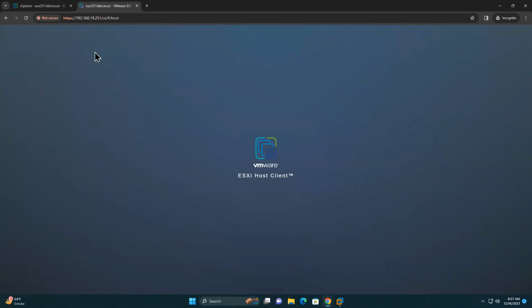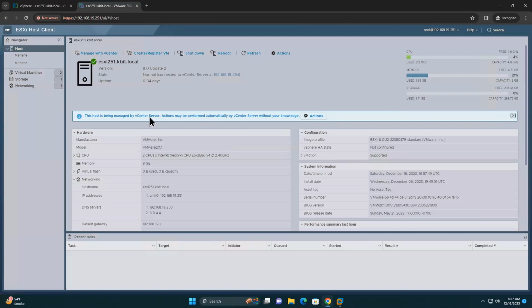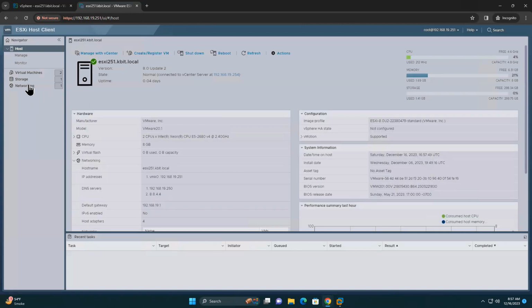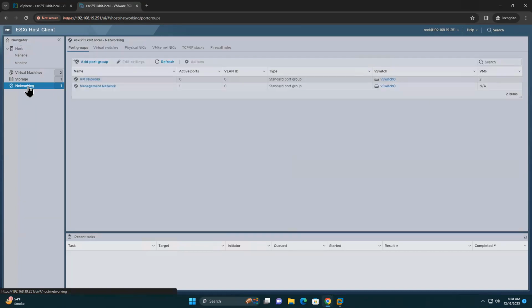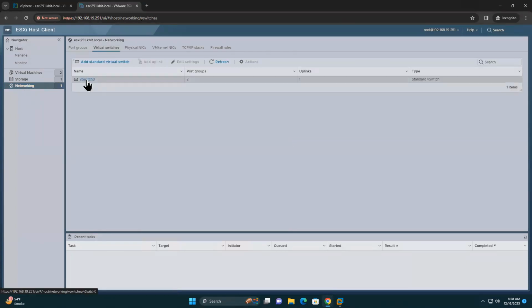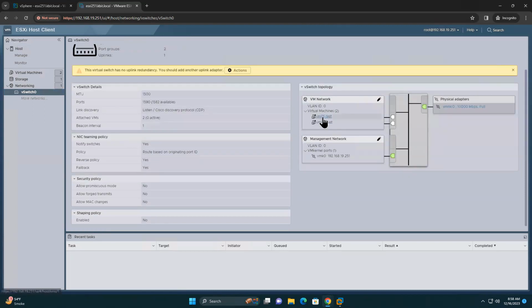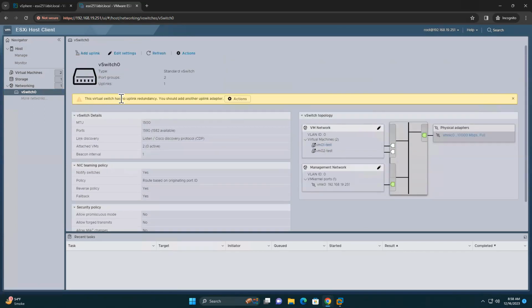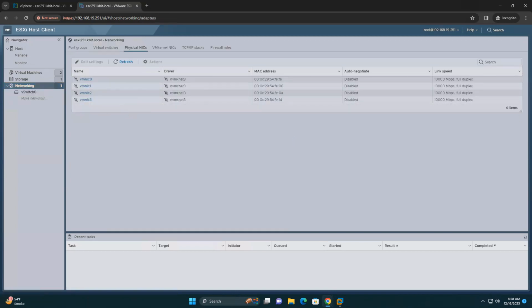Let's say you have a single ESXi host and you have accessed that host without vCenter Server. When you go to the networking portion, I can see by default the switch is vSwitch0. This is the topology of the virtual switch. We are also getting a message that the virtual switch has no uplink redundancy. So first we need to confirm how many physical adapters are available.